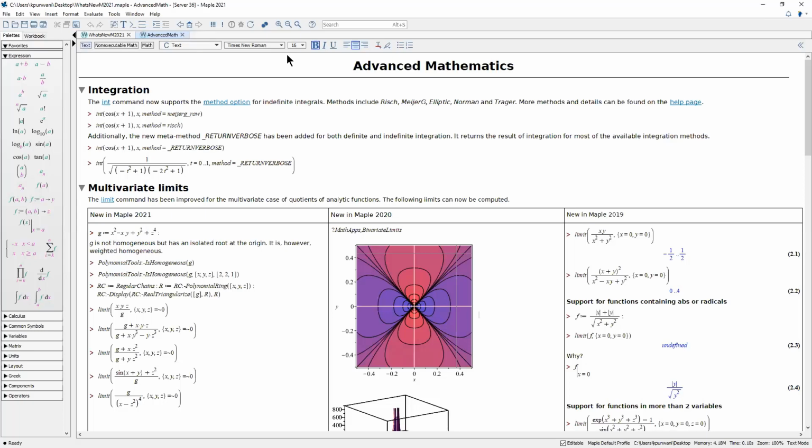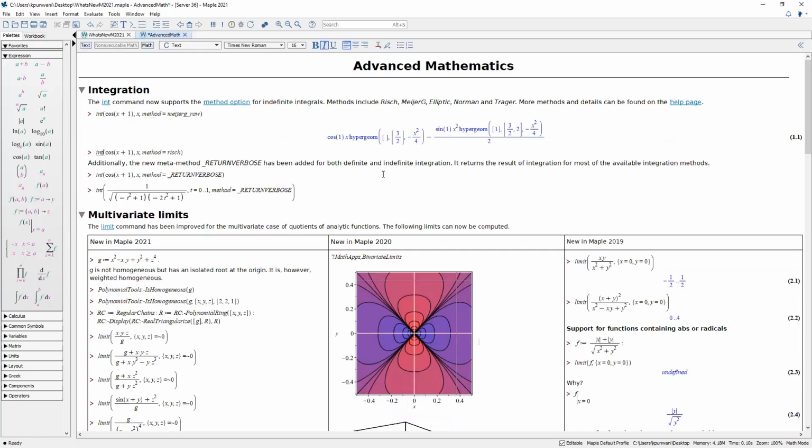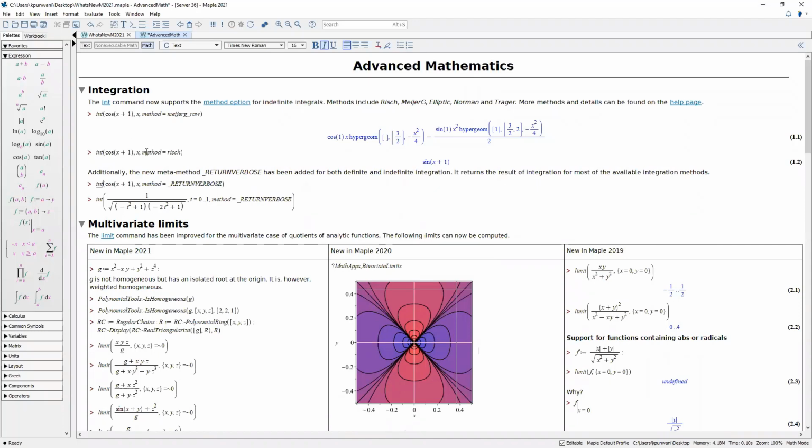Let's go ahead and you can see this. So here I'm going to use the Meyer-G. You see the methods are Risch, Meyer-G, elliptic, Norman, and Traeger. And here we're going to evaluate the same integral using the Risch method. We've also added a new meta method called return verbose. And I really like this because it will return the result using most of the available integration methods in Maple. And this meta method has been added for both definite and indefinite integrals. So I'm going to do that over here.